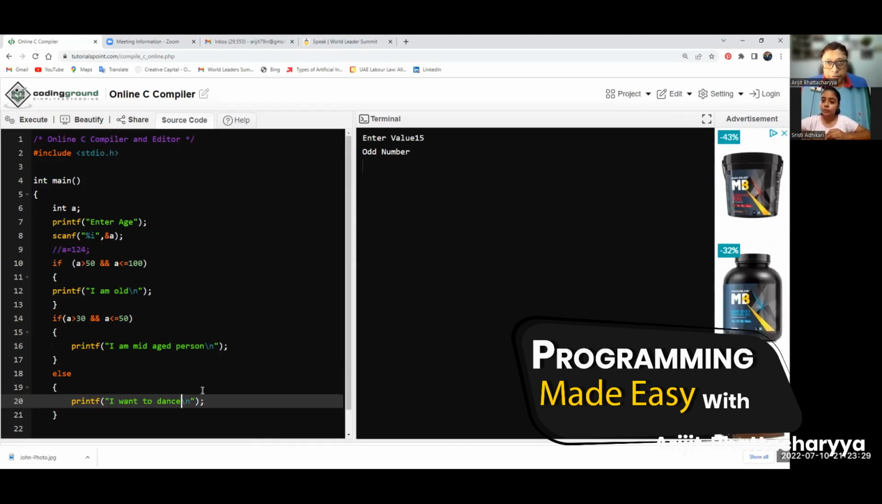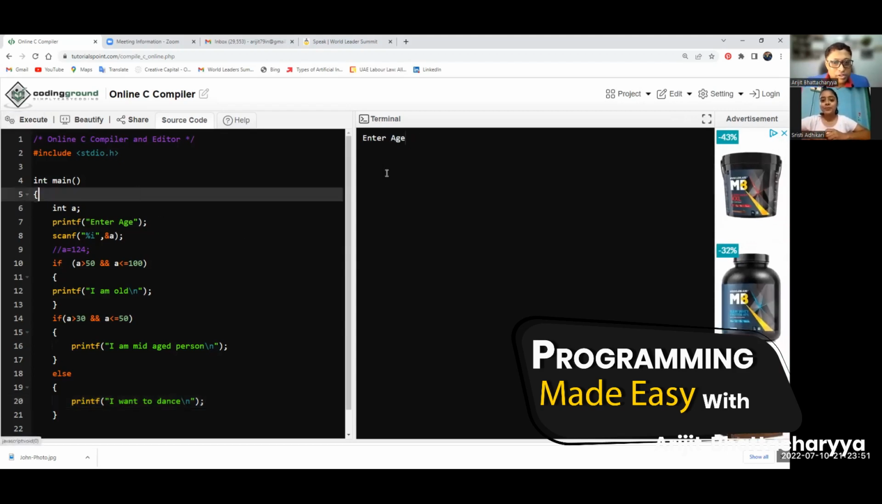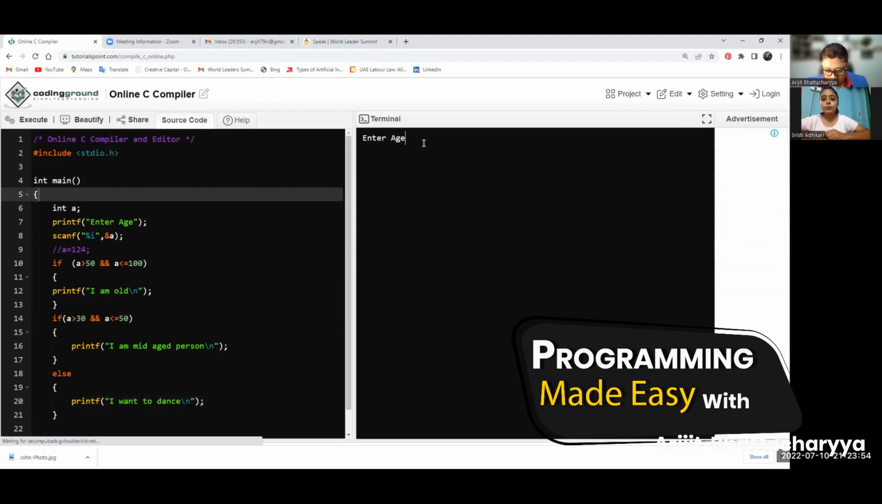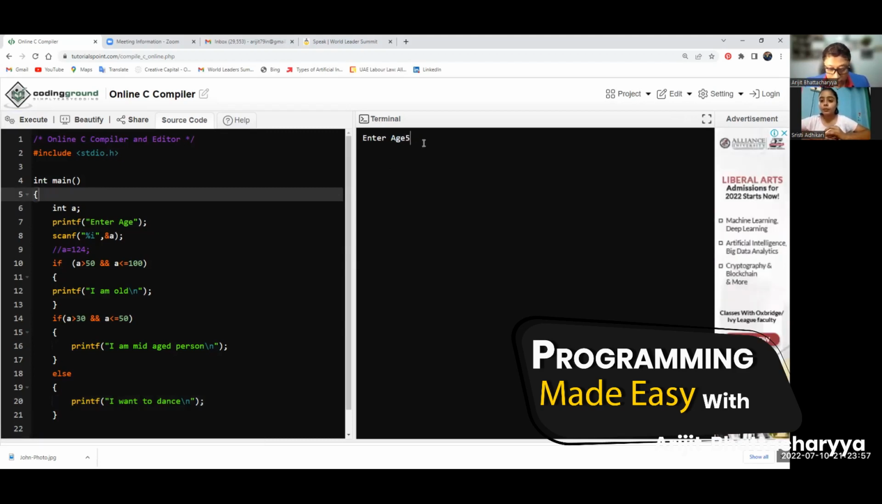If it is greater than 50 up to 100, it will show I am old. If it is between 30 to 50, it is going to show I am a mid-aged person. If it is less than or equal to 30, I'm asking him to display I want to dance, right? Let me execute. Asking for the age. I'm going to put, say, 56. Hold on. What happened? It showed I am old, but it showed I want to dance, both.